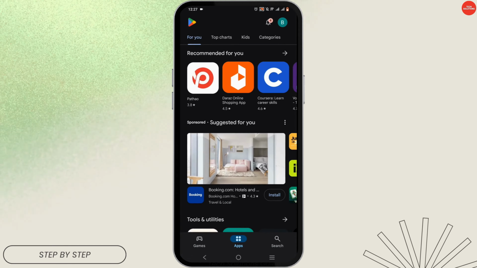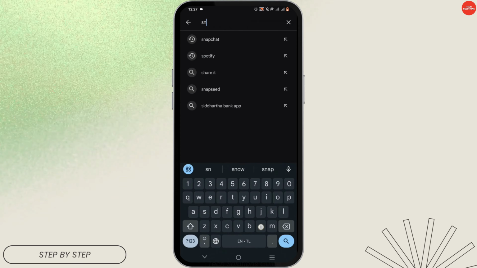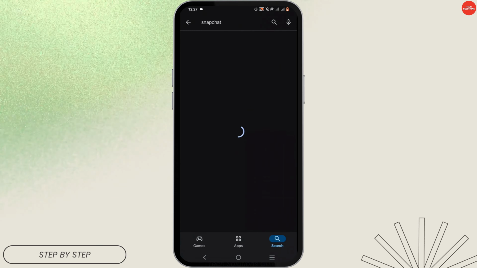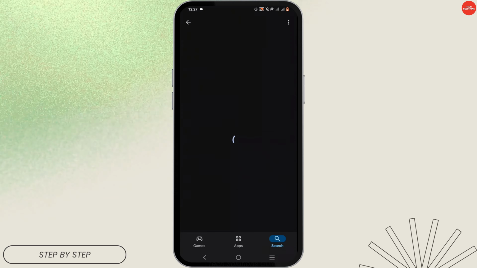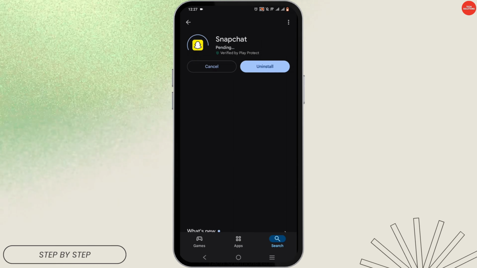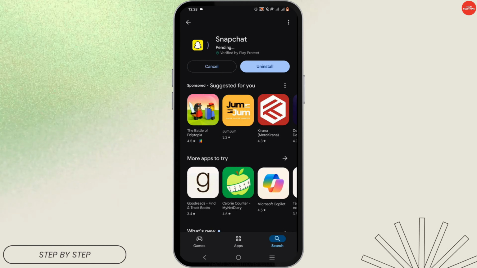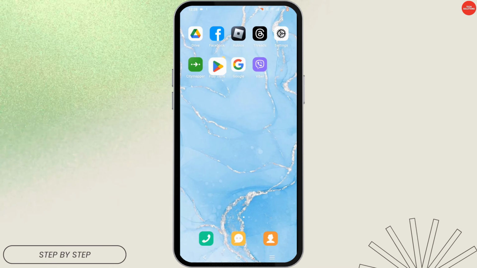Open up your Play Store or App Store. Then tap on the Search icon and search for Snapchat. Now over here, if you see an update button just like this, just click on it and leave your Snapchat application to update. This will help you to get your Snap Recap on your Snapchat.